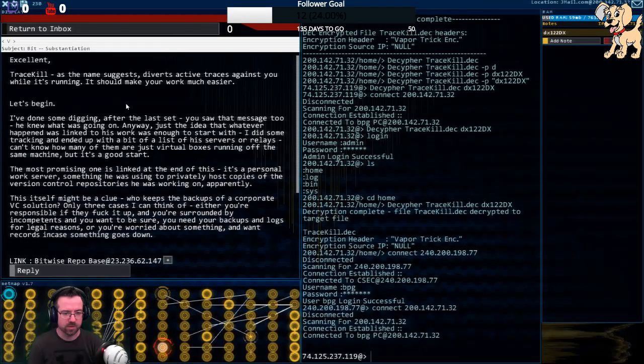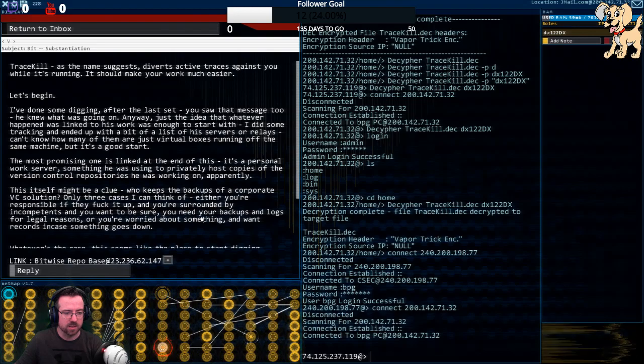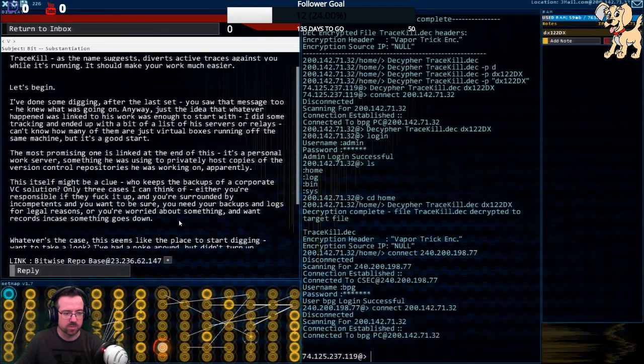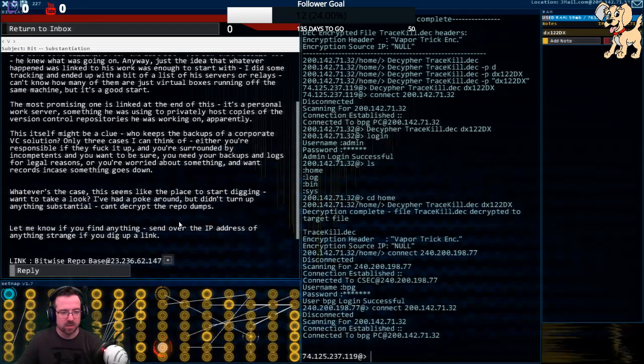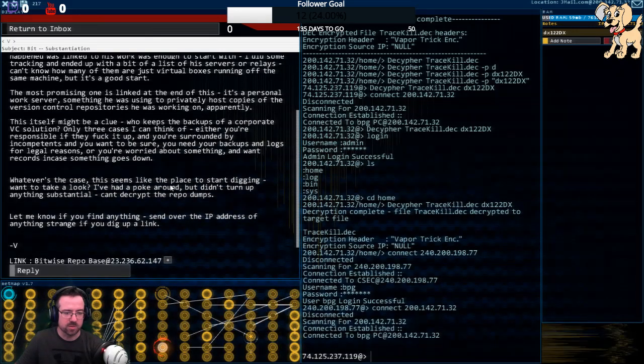Who keeps the backups of a corporate VC solution? Only 3 cases I can think of. Either you're responsible if they fuck it up and you're surrounded by incompetence and you want to be sure you need backups and logs for legal reasons, or you're worried about something and want records in case something goes down. Whatever the case, this seems like the place to start digging. Want to take a look? I've had a poke around but didn't turn up anything substantial. Can't decrypt the repo dumps. Let me know if you find anything. Send over the IP address of anything strange if you dig up a link.